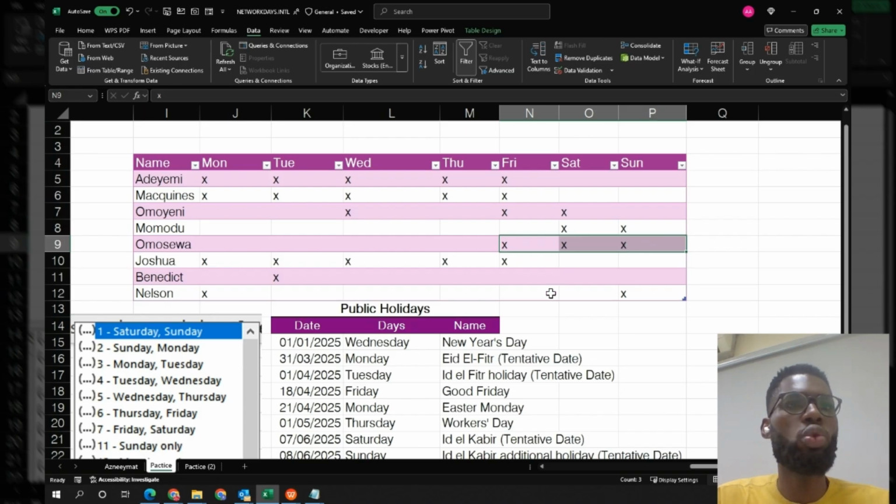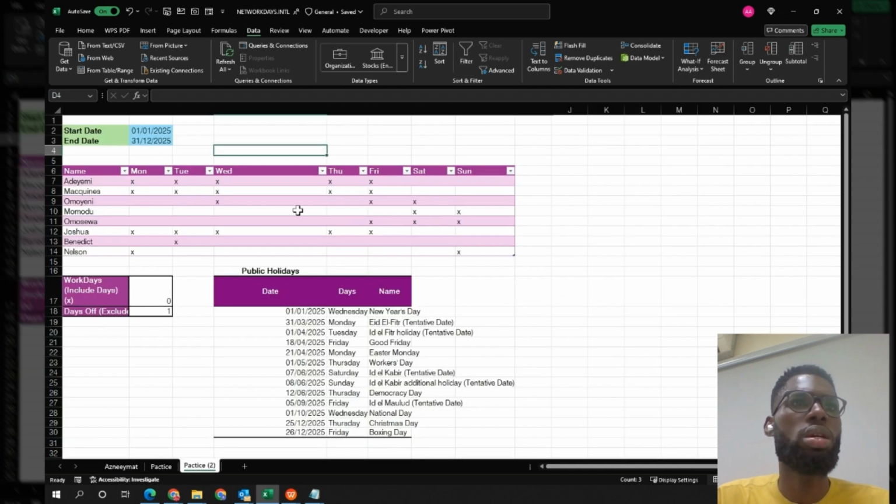So how do we know the total work days they have in the year, if we are using a start date of January 1st and end date of December 31st, 2025? So what is the total number of work days they have?